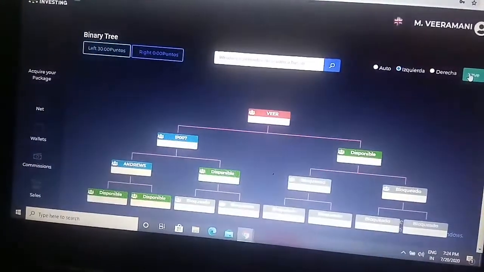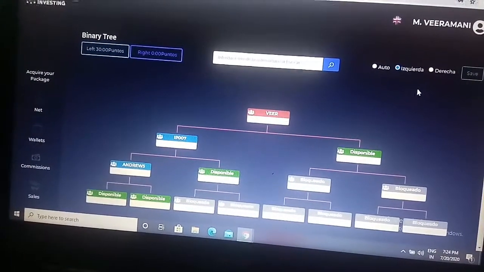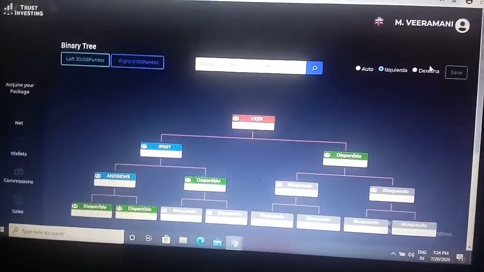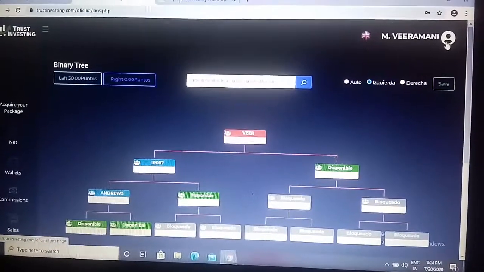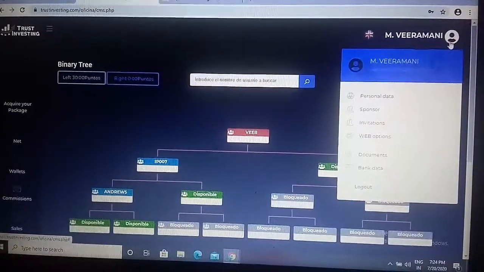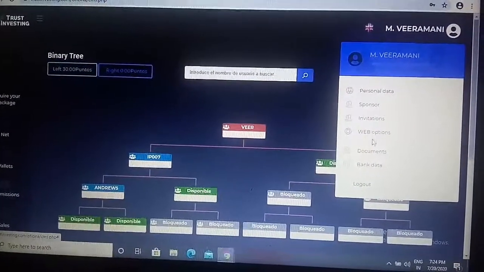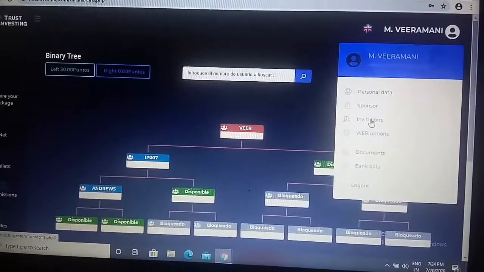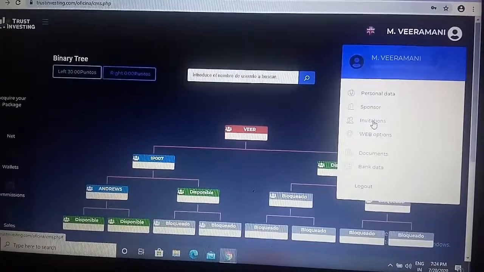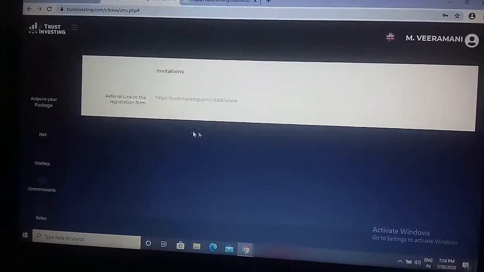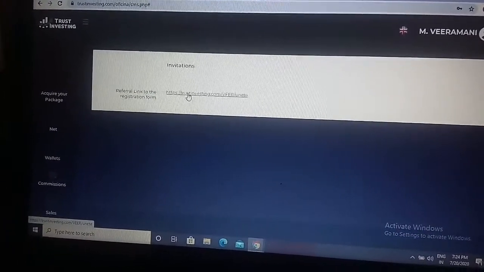Once your record has been saved, you have to go to this icon and click here. Then you see personal data, sponsor, invitation, web option, document and bank data. From here you have to click invitation. Now one referral link will come. You have to click this referral link.